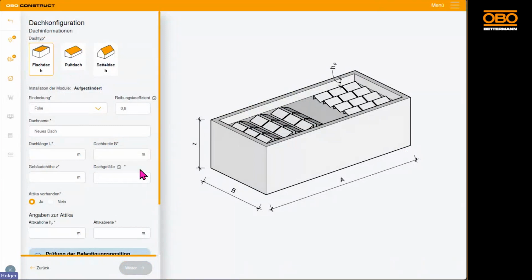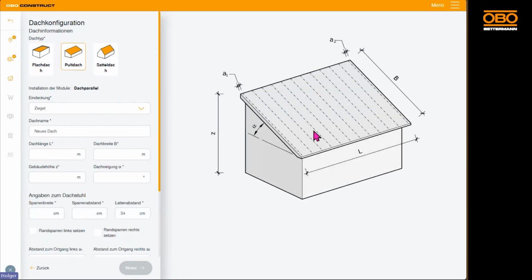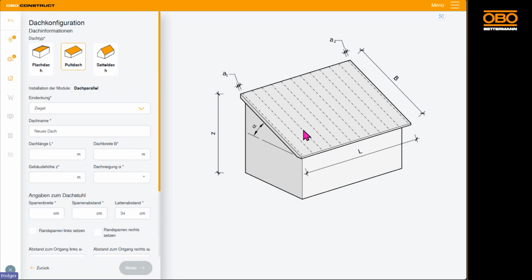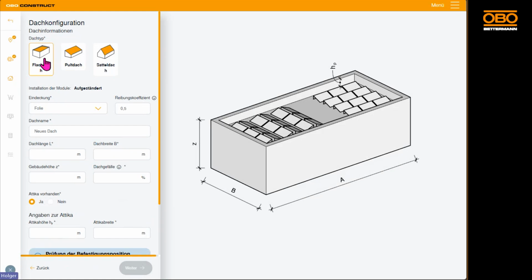In the next step, we have the roof configuration here. We offer 3 roof types: flat roof, shed roof, and gable roof. For each roof type, there is a so-called visual sketch here that helps us to clearly identify and locate the corresponding input fields within the image, ensuring that I can accurately make the necessary entries with precision. Let me provide an example for a flat roof.